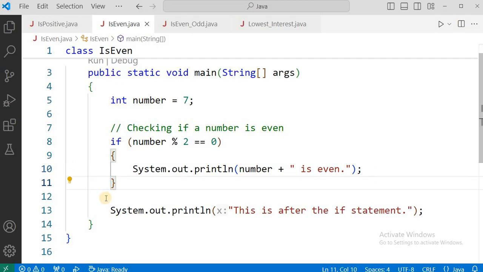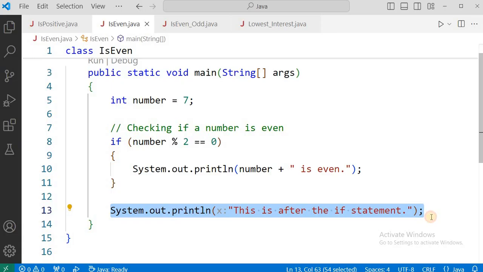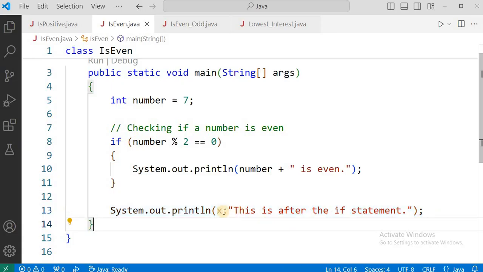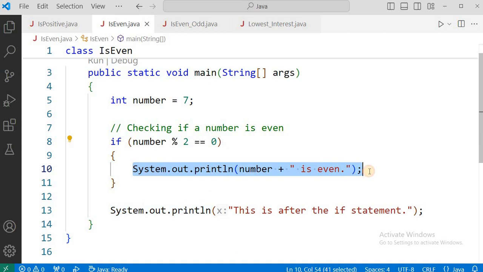And it comes out of the if block. And if you have any statements, those will be executed. In this case, the statement prints this is after the if statement. So in this case, it returns false. So the 10th statement will not be executed. Only the 13th statement will be executed.